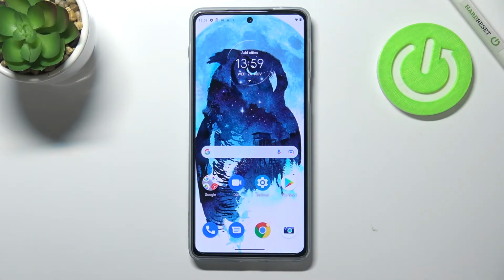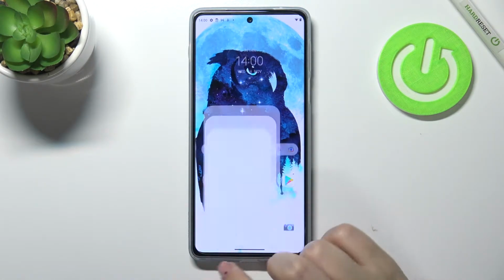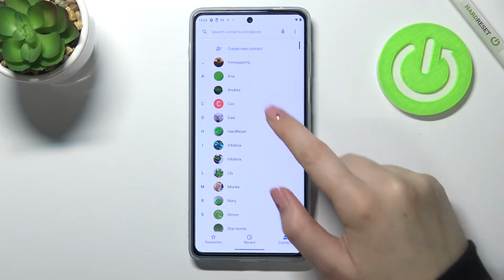Hi everyone, in front of me I've got Motorola Moto Edge 20 Pro, and let me share with you how to add a photo to a contact in this device. So first of all, let's open your contact list and find the contact you'd like to edit and tap on it.